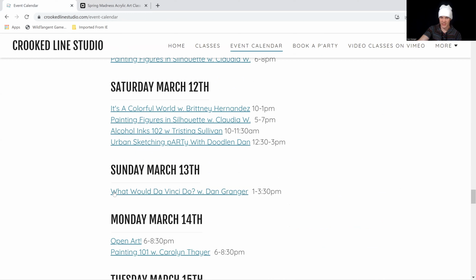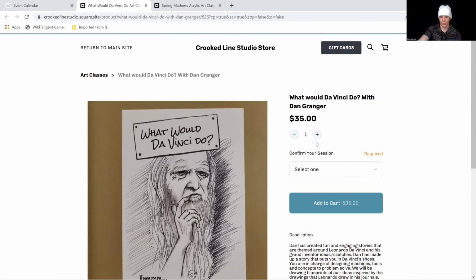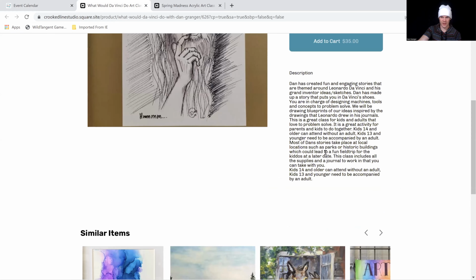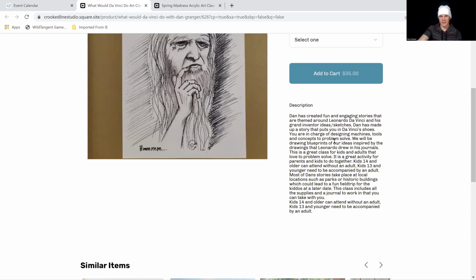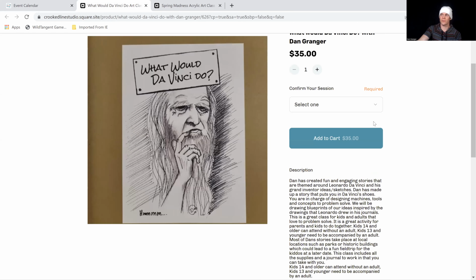Then on the next Sunday, I'm actually doing a class on Sunday. It's called What Would Da Vinci Do? And it's a whole thing that I made up. It has maps and everything. I made up a story, and you have to design a machine like what would Da Vinci do? So I gave you a bunch of boundaries of what you can use and what you can't use.